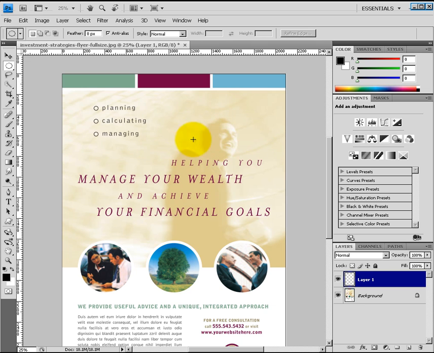Again, we made a new layer. These blocks of color can be created using the rectangular marquee tool. If you don't already have it selected, just click on this particular tool, hold down the left mouse button until the menu pops up, choose rectangular marquee tool, and now we simply click and drag.